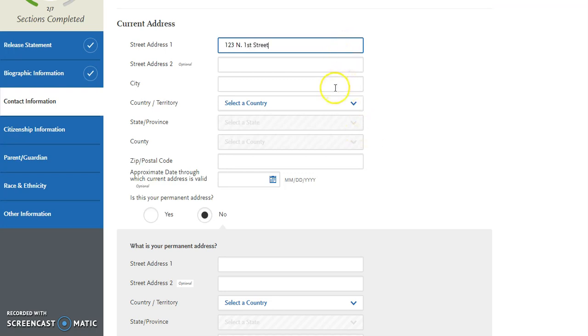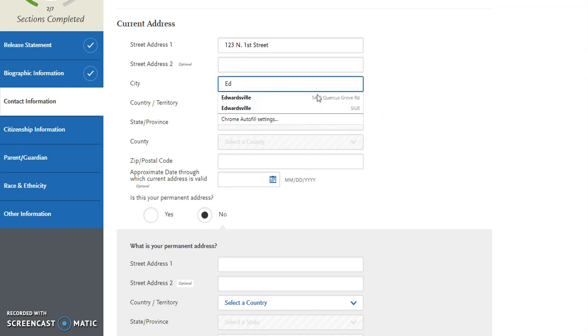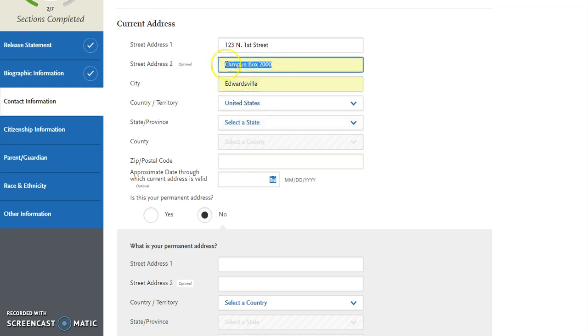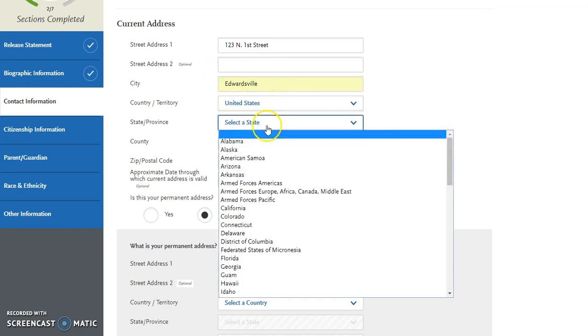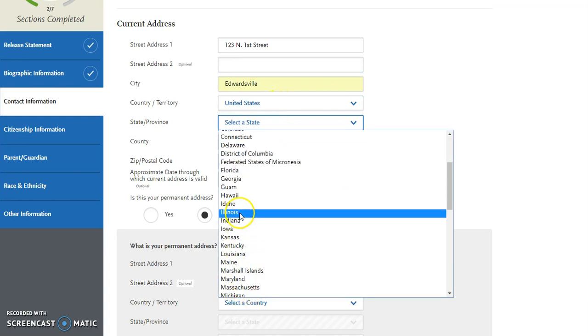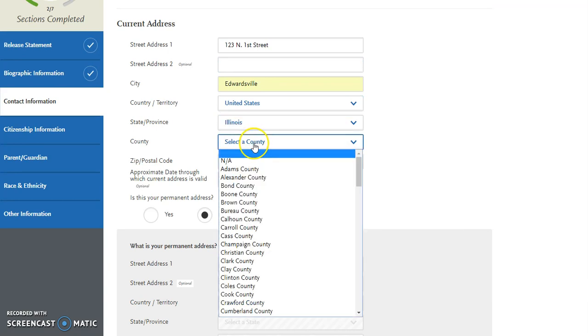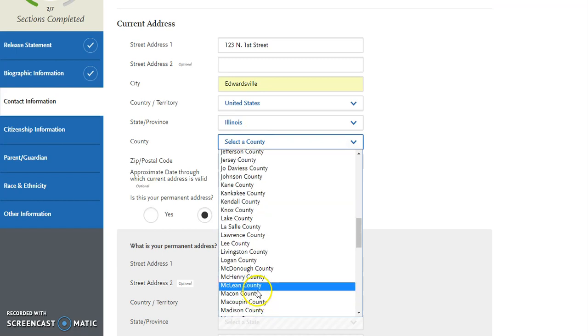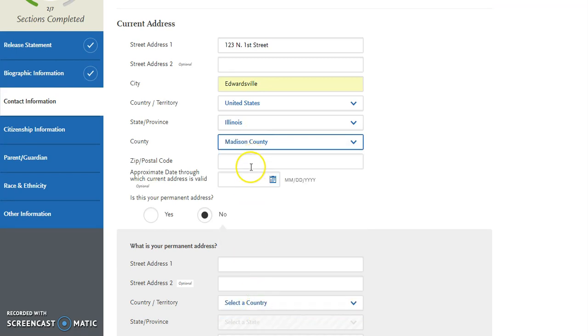And this is where any correspondence that schools might need to send you would come to you. So we're going to do Edwardsville, and you may have a computer that automatically populates some of this information for you. Just confirm that it's correct before you move on. You will also select the county. So we're going to select Madison and enter in your zip code.